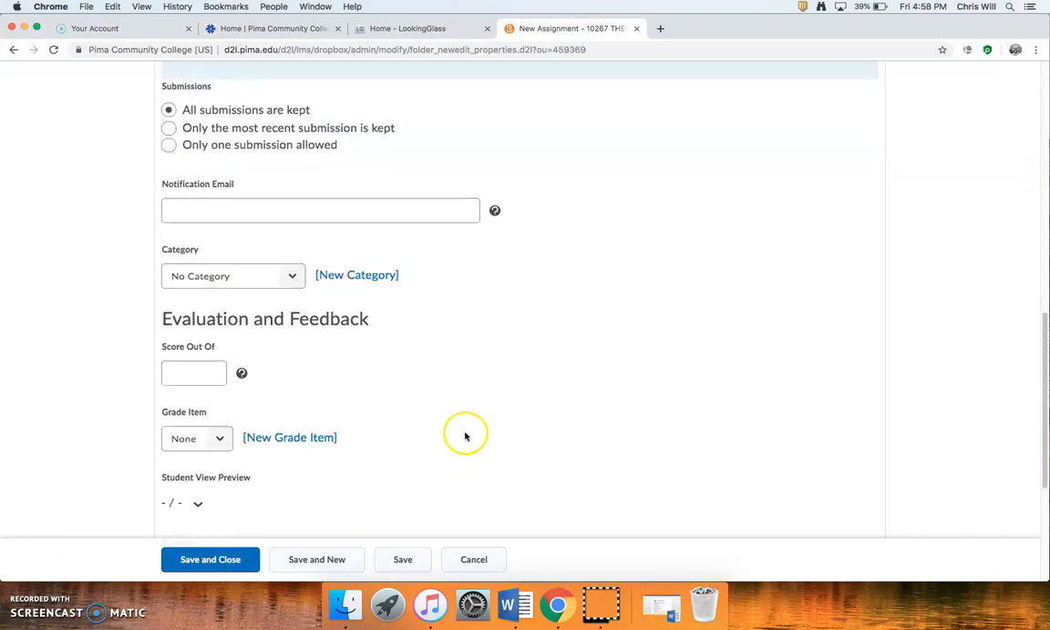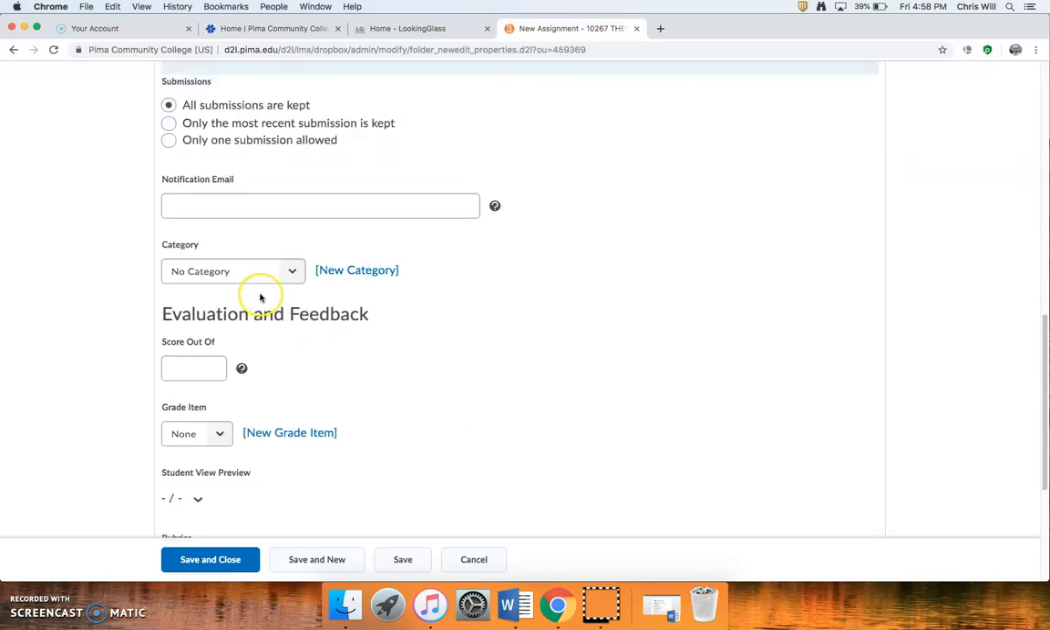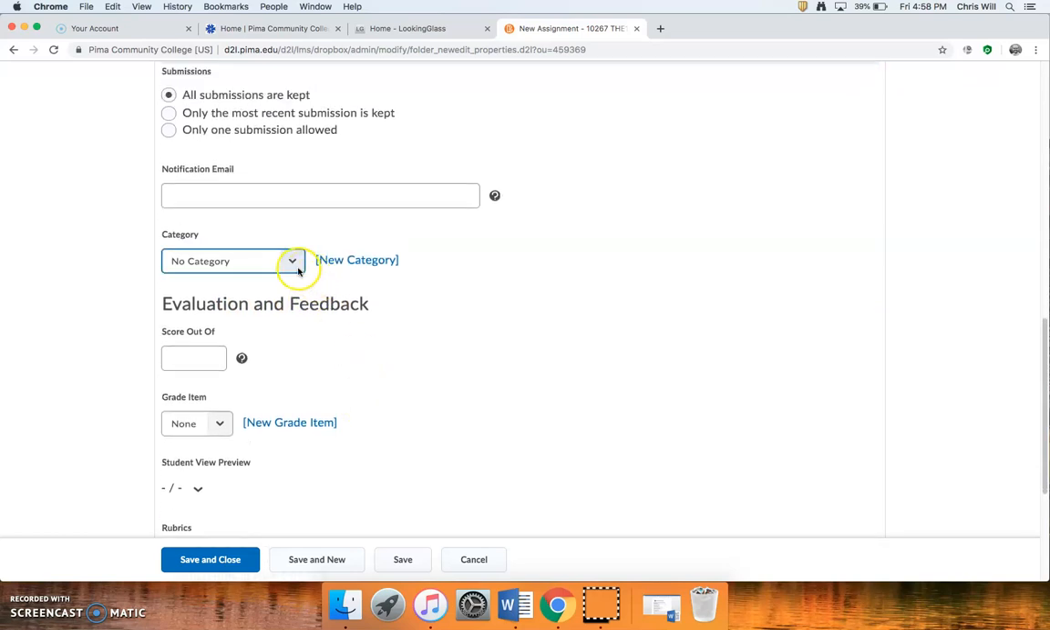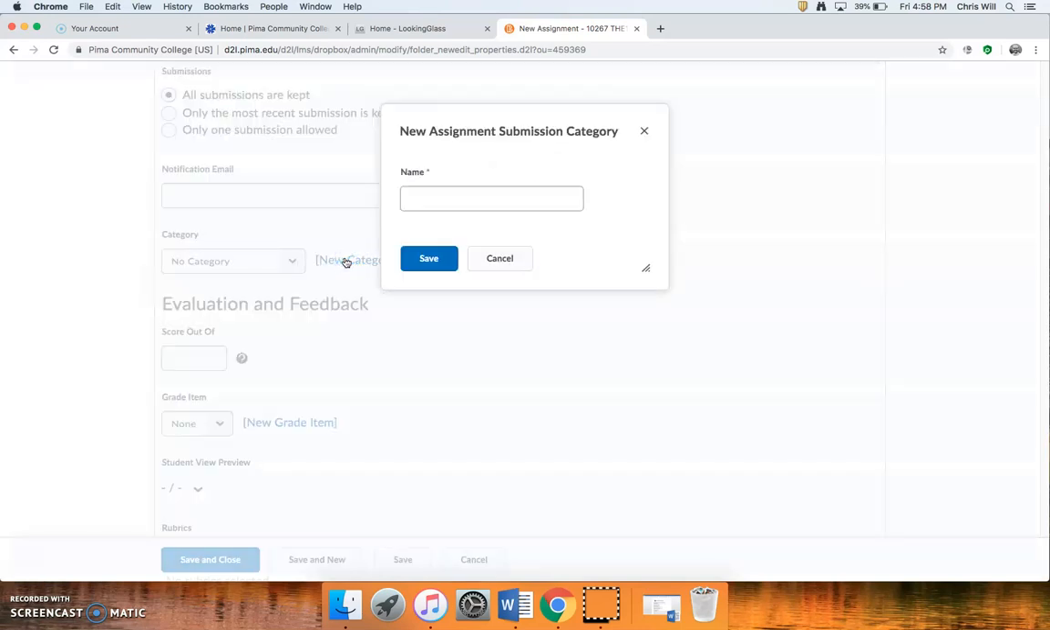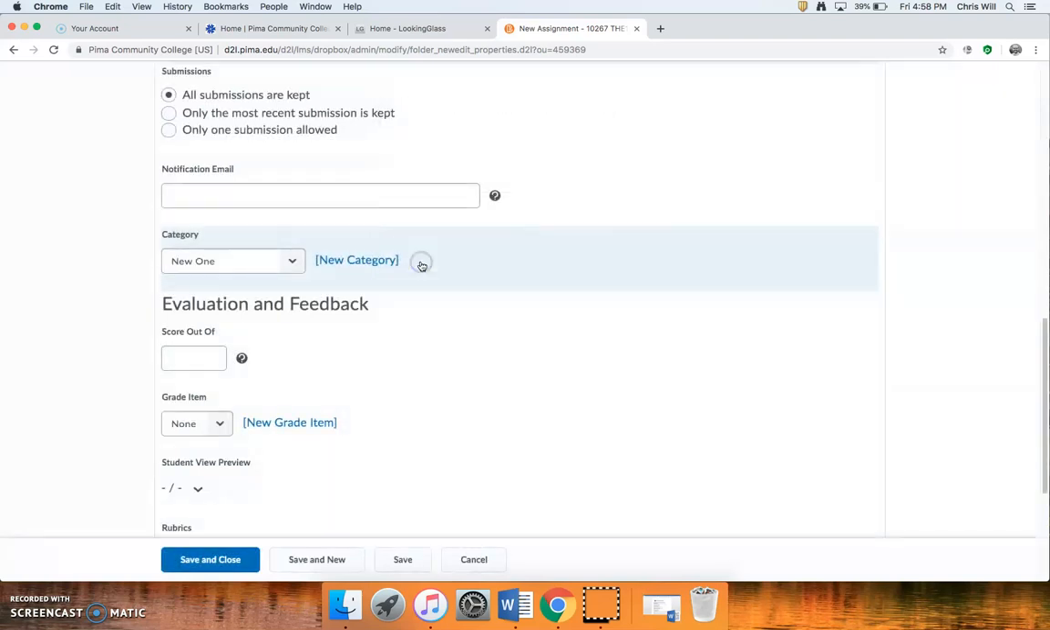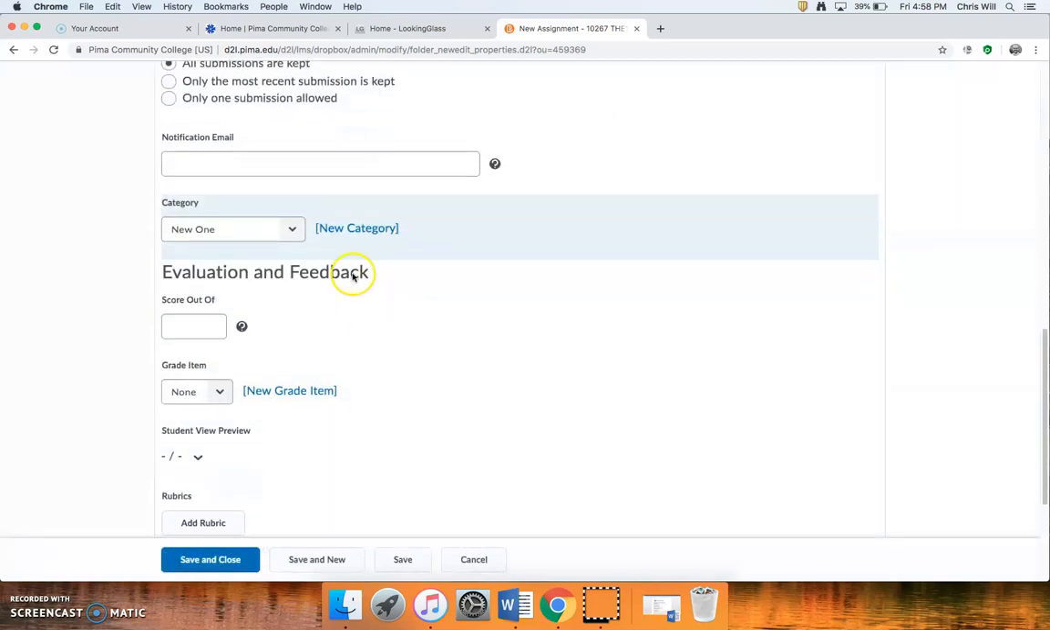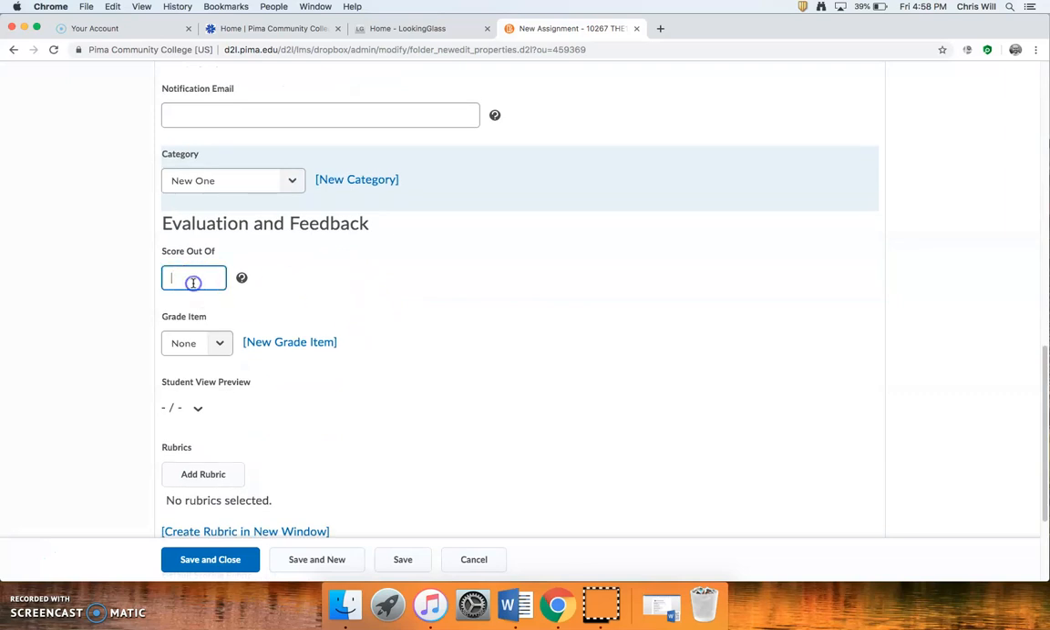And then down here, it's going to connect you to the gradebook. And this is where I lost so much time. So go to category. I do have some categories, but normally you wouldn't have any categories there. So you type in a new category and name it the new one, like I named the assignment. That's now going to connect it to the gradebook. Now you've got to put the score out of, so it's worth 100 points.